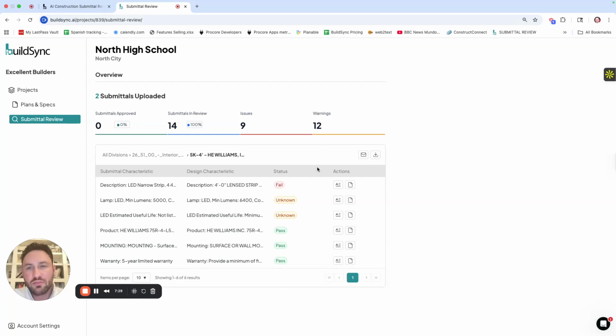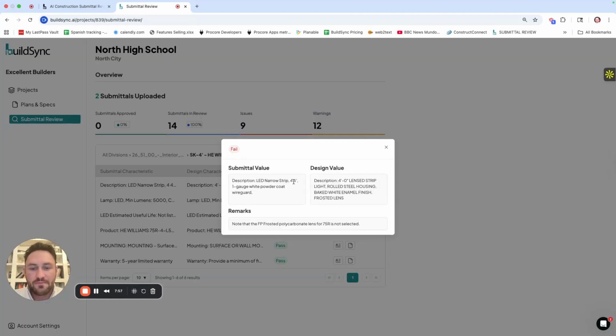Things get a little bit more involved when you are looking at failures and unknowns. The behavior we see from users is that when they first start using the software, they check everything. But after a while, they spend much more time on the failures and unknowns, because that's the critical information they're going to get insights from for design teams, GCs, subcontractors, or even vendors.